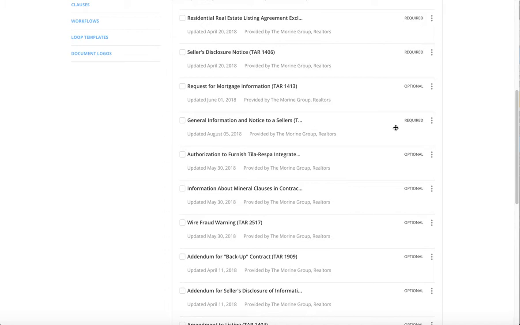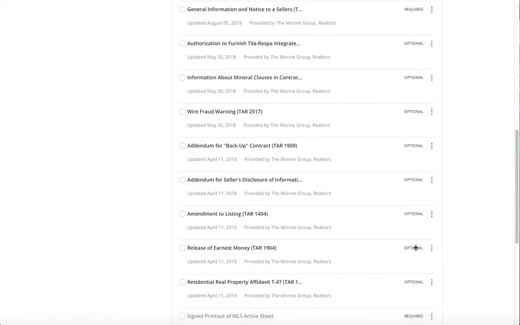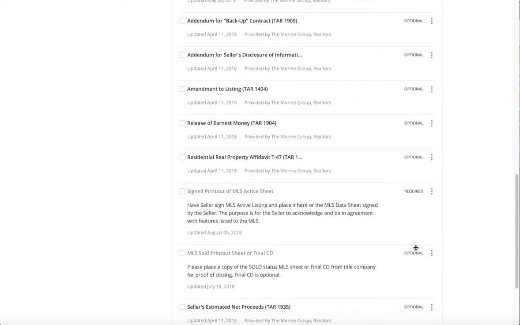You may have it signed some other sort of way, and whether they scan it in or whatever the case might be, upload it into this spot, and compliance will be satisfied, and we can approve that form. What other required forms might be here? You can also use this active printout sheet. Print it out from your MLS. You can use this in place of that residential data input form.